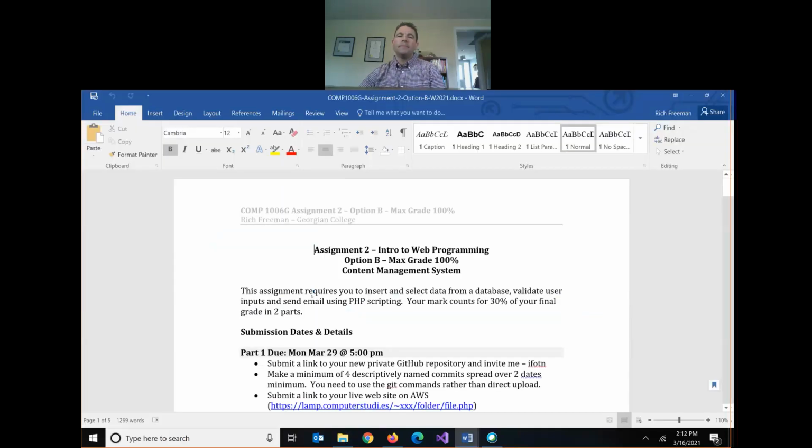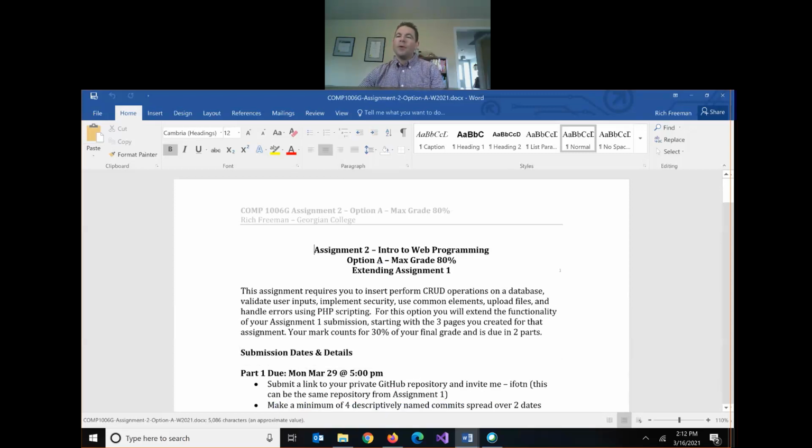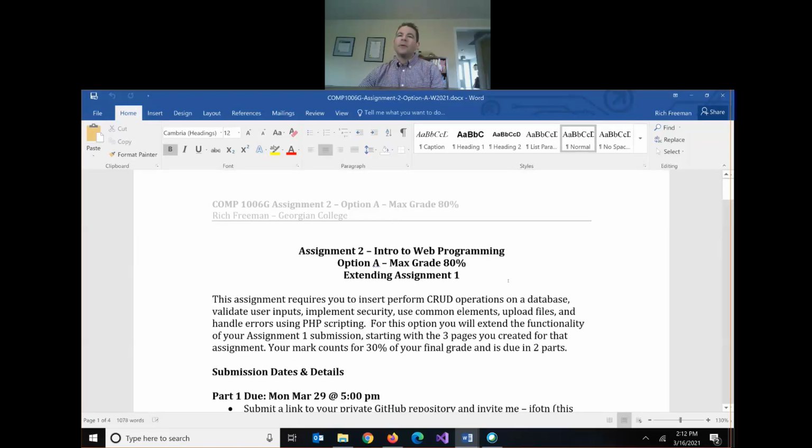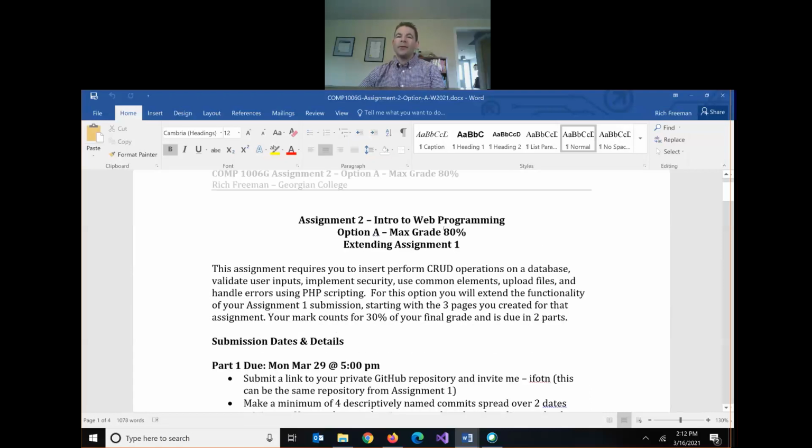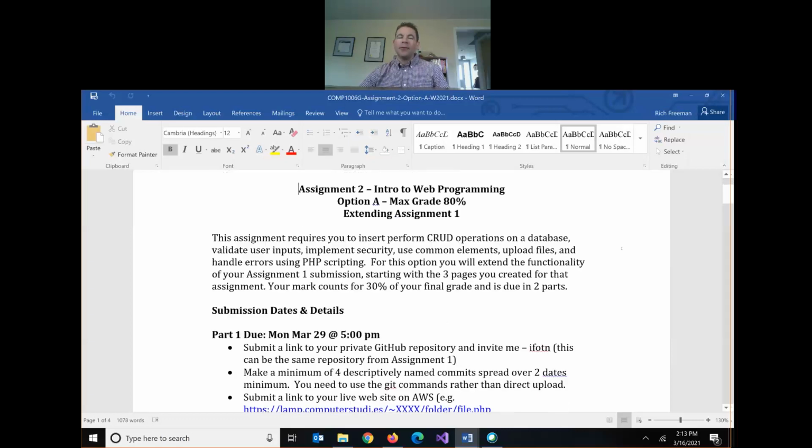Here's version 1. So for version 1 of the assignment, your maximum grade is 80%. So whatever grade you get, I multiply it by 0.8. So you get 80% as the maximum, because option A is the easier version of the assignment. Okay. So if you're finding that PHP and MySQL is a real struggle for you, then option A is probably the right approach. Or if you're really crunched for time and you're happy with a maximum grade of 80, then do assignment 2, option A.